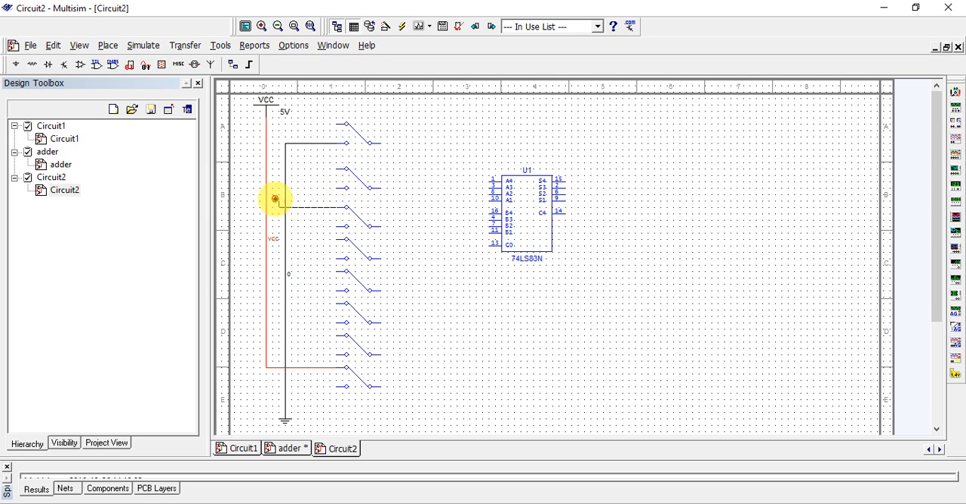Now connect this to VCC, this also to VCC, connect this to VCC, and so on this also to VCC. Connect this to VCC, this one also to VCC, this one to VCC, and the remaining to ground. So we have made a switch which is used as an input.